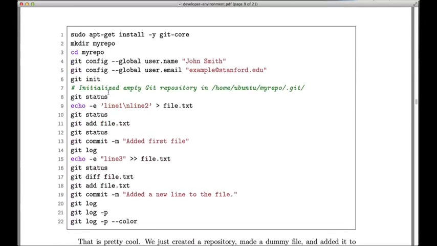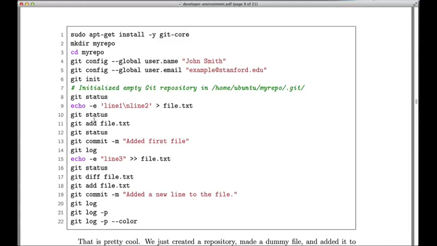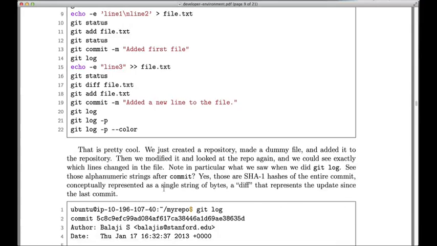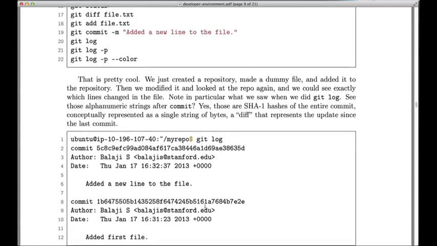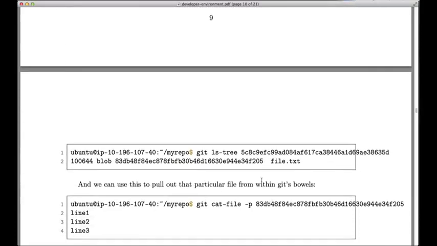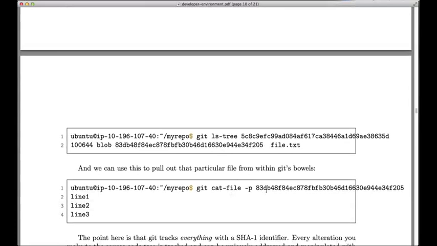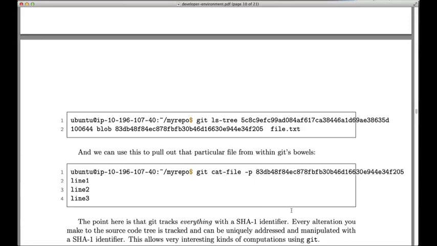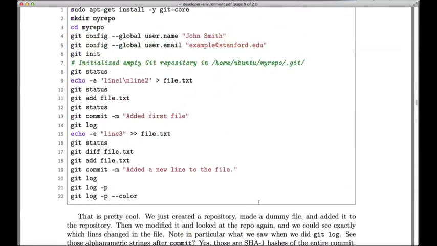It will set up your username. It will also create a file, add it, update that file, and show the logs and all the differences in your file editing. In particular, we can do git log, and we can look at the SHA-1 hash of individual files and pull out files, all the way from within Git. And so everything is tracked with the SHA-1 identifier. Every alteration you make to the source code tree is tracked and can be addressed or manipulated with the SHA-1. And so without further ado, let's just run through these commands.